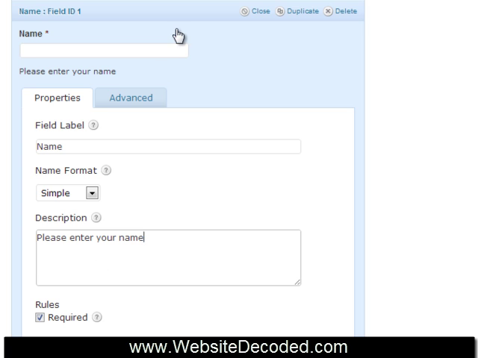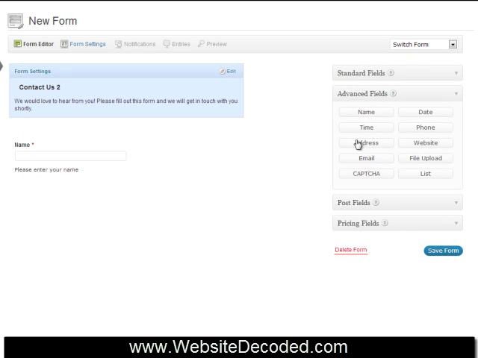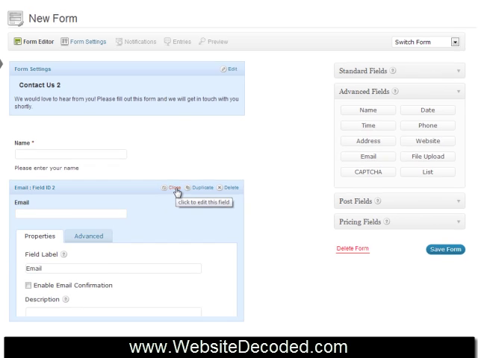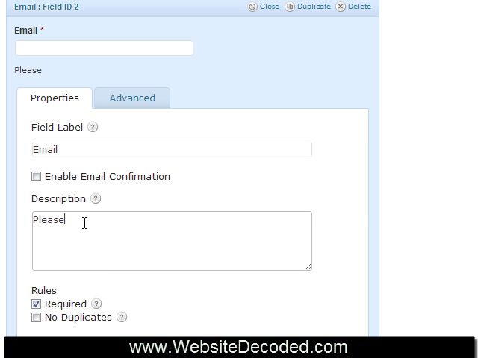And if we close that one down, the next field we'd like to put in there is email. So if I single click on email, and here we go, we edit this. Again, this is going to be required because if they don't provide an email, I can't provide an answer to their question. So there we go, enter your email address.